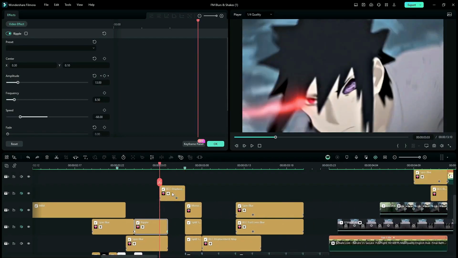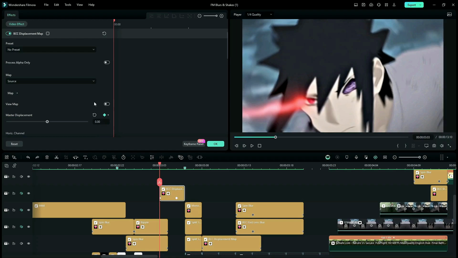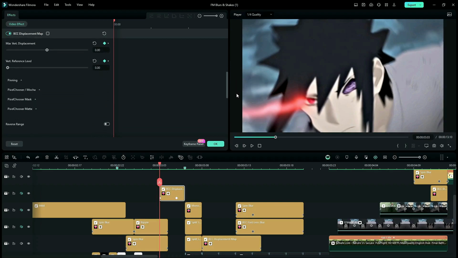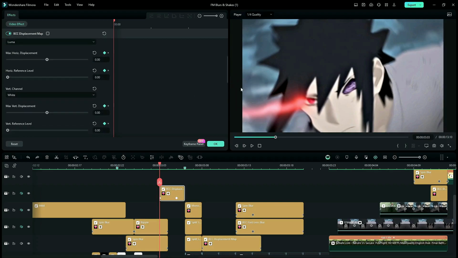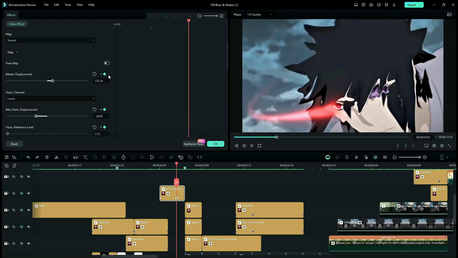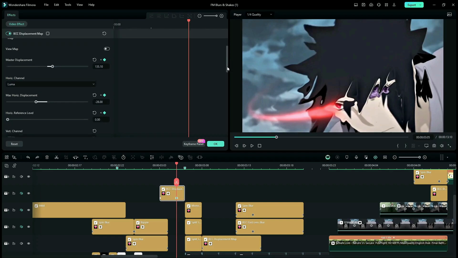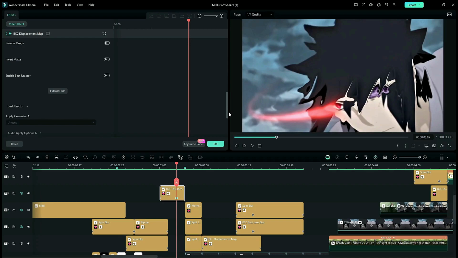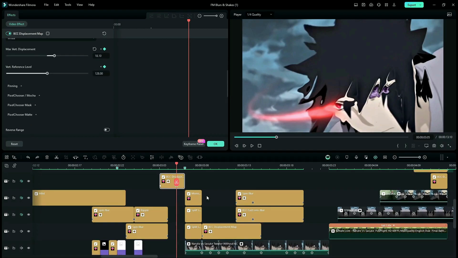There's another effect known as BCC displacement map which I've added. These are the values for it. We'll of course be keyframing all these green symbols and green values. The first keyframe is at the start of the clip, as you can see, and the last keyframe is one frame before the end of the effect. So this is like the second last frame, and these are the values for the last keyframe. You can slow it down if I'm going too fast.